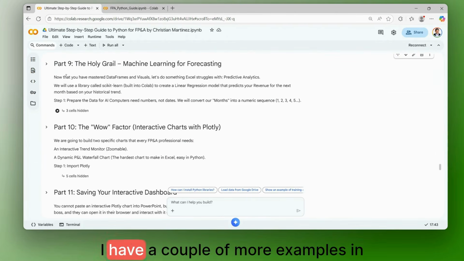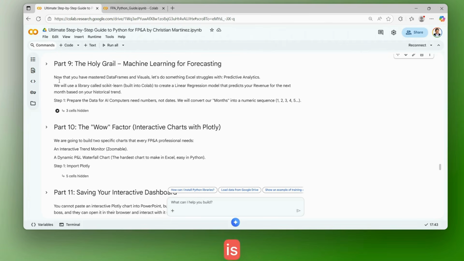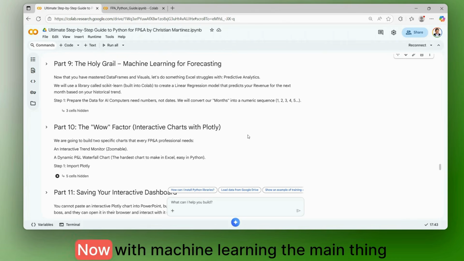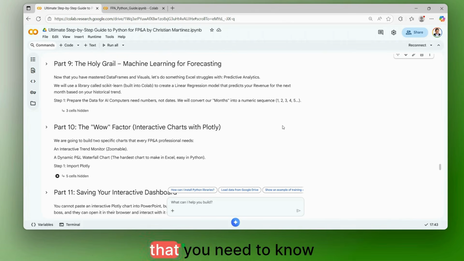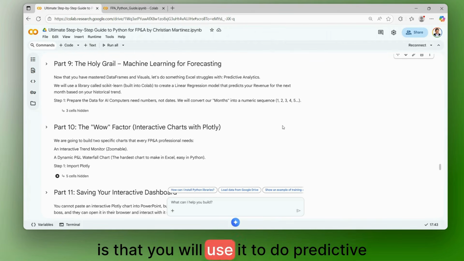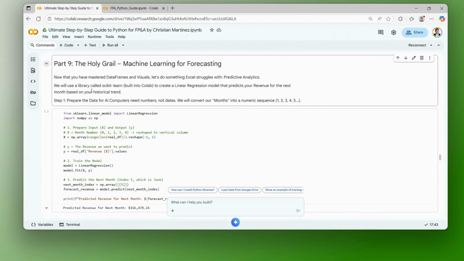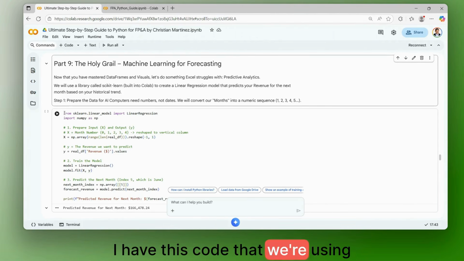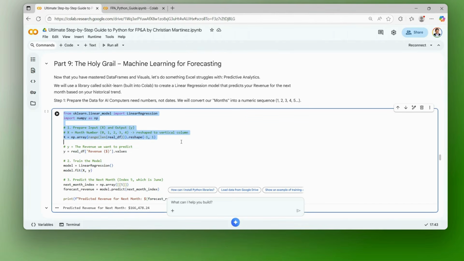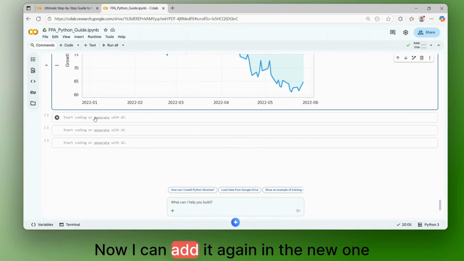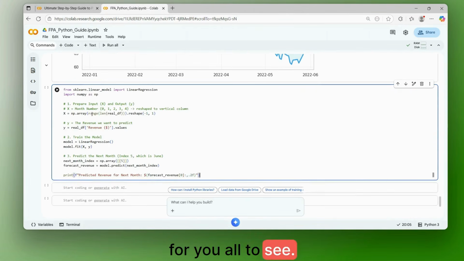Now, I have a couple more examples in here. Machine learning is in here, and then interactive charts. With machine learning, the main thing that you need to know is that you will use it to do predictive analytics. In here, I have this code that we're using, the library scikit-learn, or sklearn, that is already built into Google Colab. Now, I can add it again in the new one for you all to see.